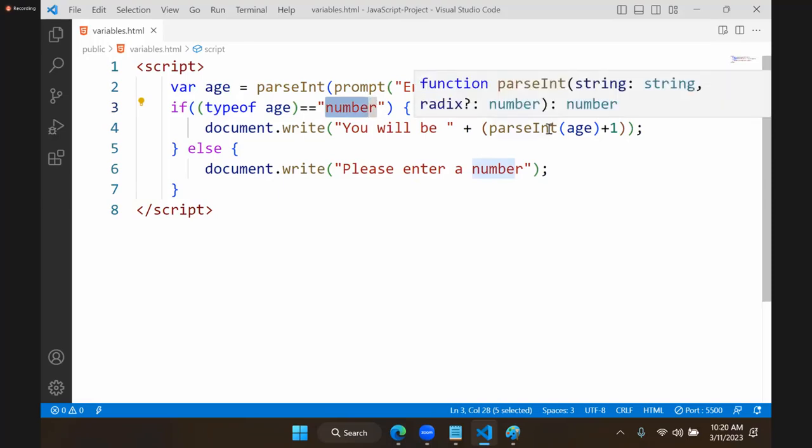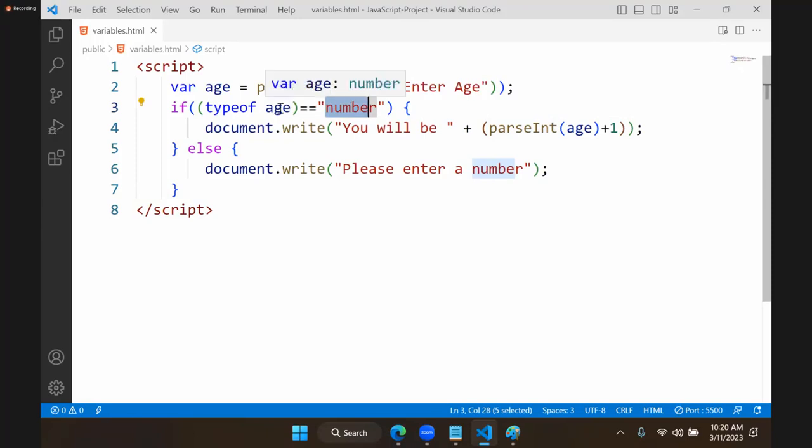And this number type, you can see this number type. This indicates that age is what type? Number. But this is verifying as a string type number. String. That means what it is doing is converting your value to a number. It is checking that it is a number, but that number is verified as a string number.